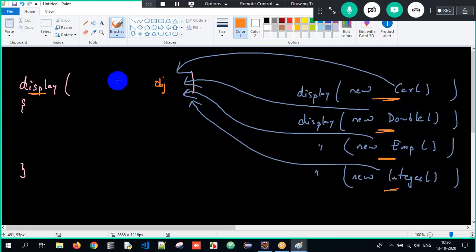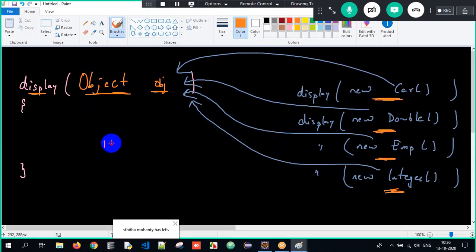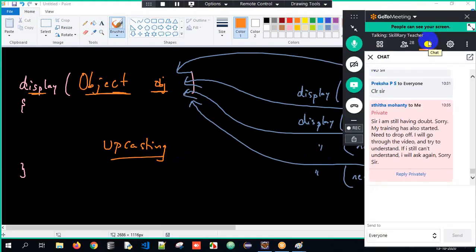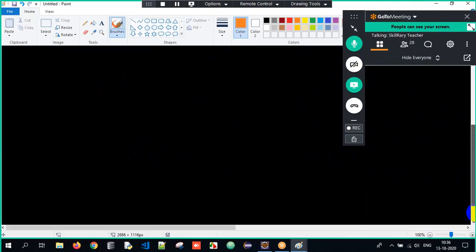So can I just write it as obj of object type here? Why? Because obj is of type object. All the classes have the superclass called object, so that is nothing but upcasting. You can easily do it. Clear? So this is all about the entire process here. I hope you all got the clarity about this entire process.